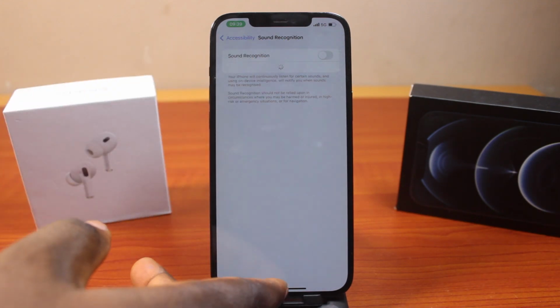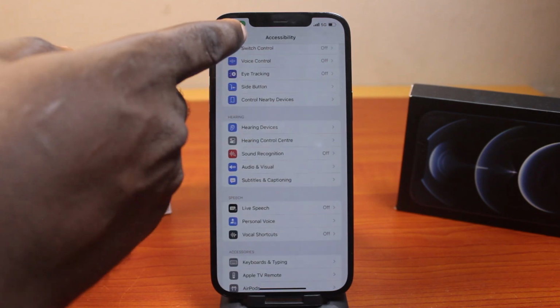So this is how you can easily disable sound recognition on iPhone running on iOS 18 or later version.